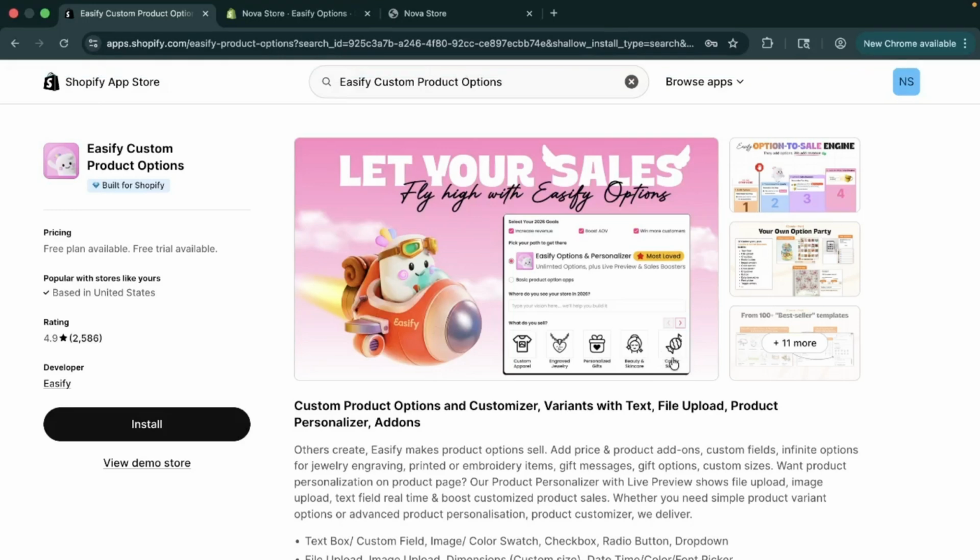In this video, let's see how we can configure a number box into your Shopify product page using Easify Custom Product Options app. So, if you want to add some custom fields like text inputs or file uploads or some extra add-ons into your Shopify product pages, this app is a perfect solution. So, let's see how we can do this with a number box.